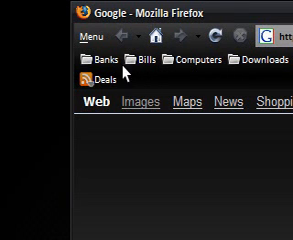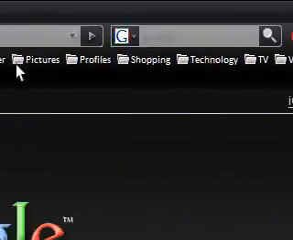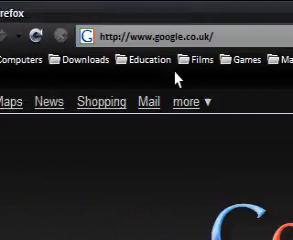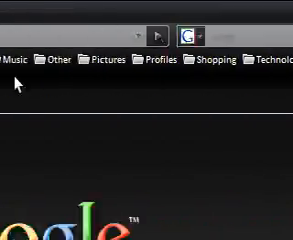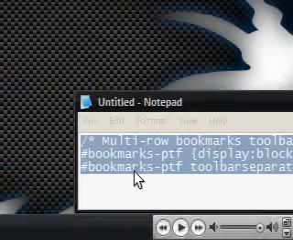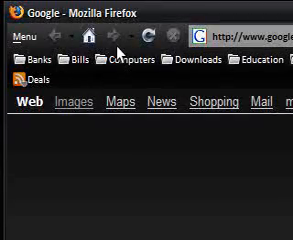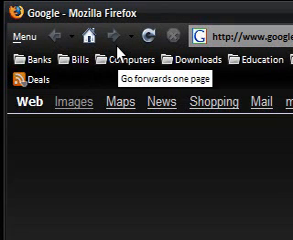It's now done exactly what I want. I've got all the folders up the top with all my bookmarks in, and I'm going to have a bunch of RSS feeds underneath it. So that's about it, really. You just need to add this code, which I'll provide in the description, to the userchrome.css file in your Mozilla directory, and it should work fine.